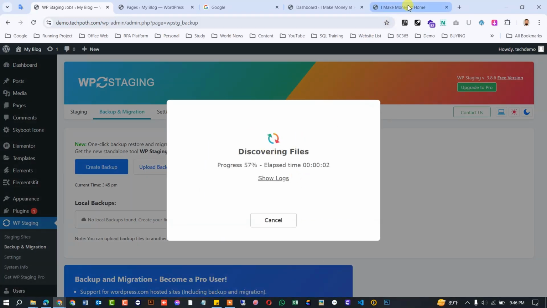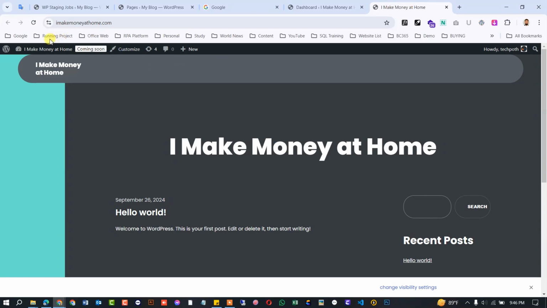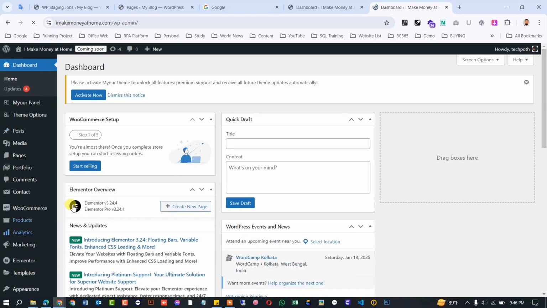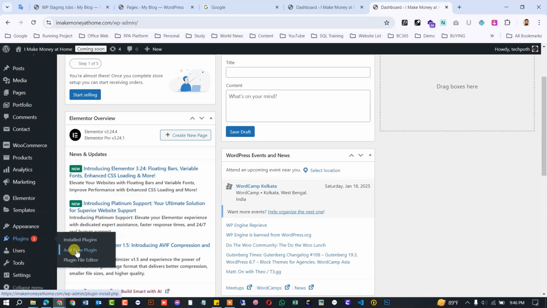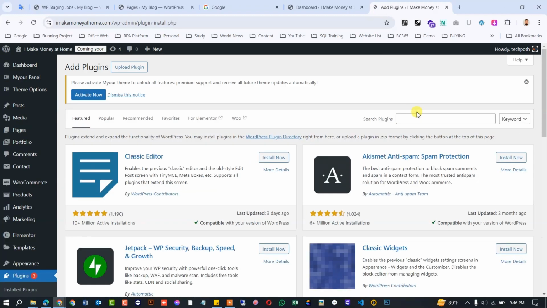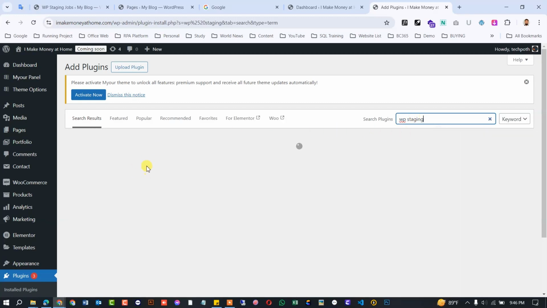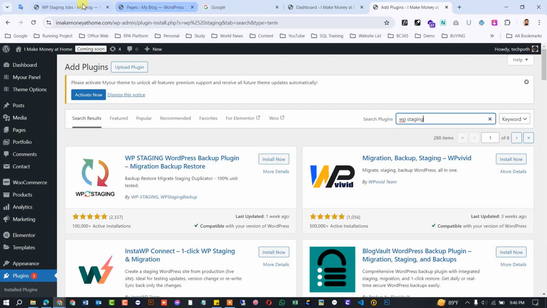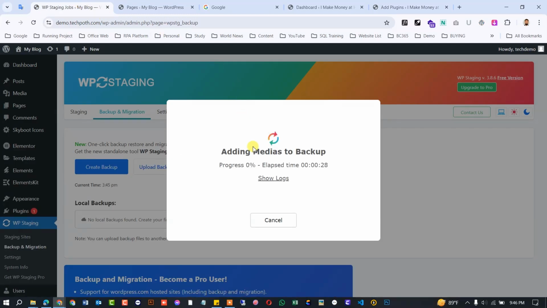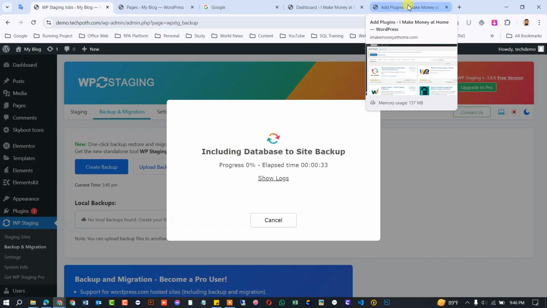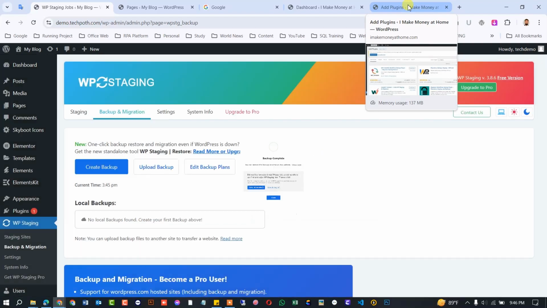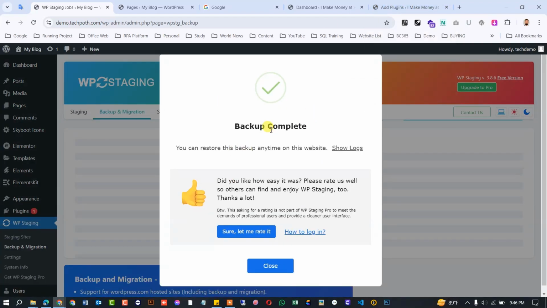WP Staging will copy all your files and database entries to the new staging environment. This process may take a few minutes depending on your site's size. During this time, we'll set up WP Staging on a separate domain where I plan to publish the backup. Our backup file is ready to migrate.